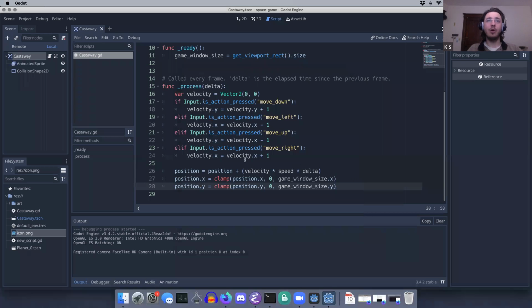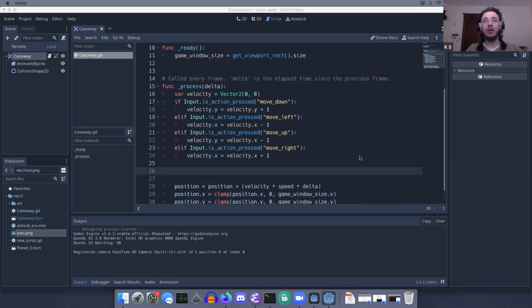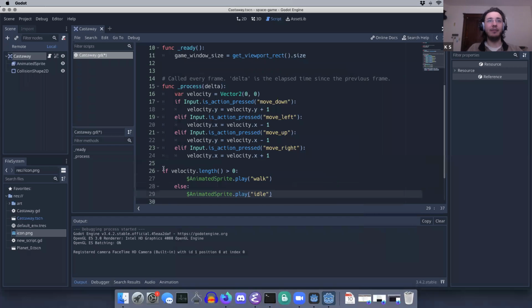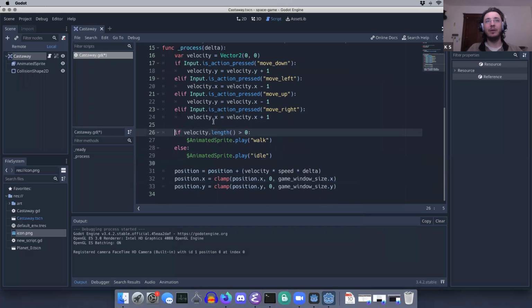If you go back, basically you would put that code right here. You can use the animations we set up, which I'll just go ahead and copy. Basically it's just checking if we updated the velocity at all. And if we did update the velocity, then it's going to play these animations.